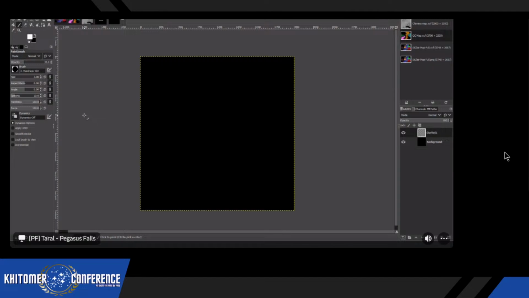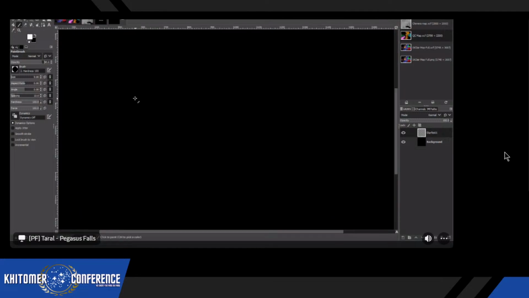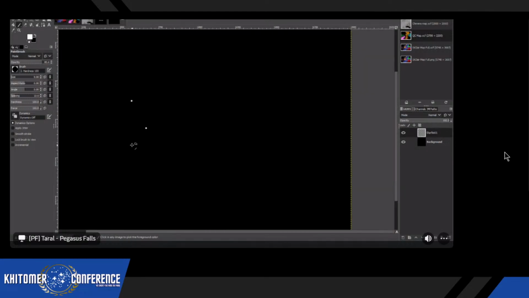I have some little notes here for myself. The size of it is going to be 9 pixels, and the opacity is going to be 80-ish. And we're going to make some dots. Did that work? I'm actually not entirely satisfied with that, but we're going to start there.